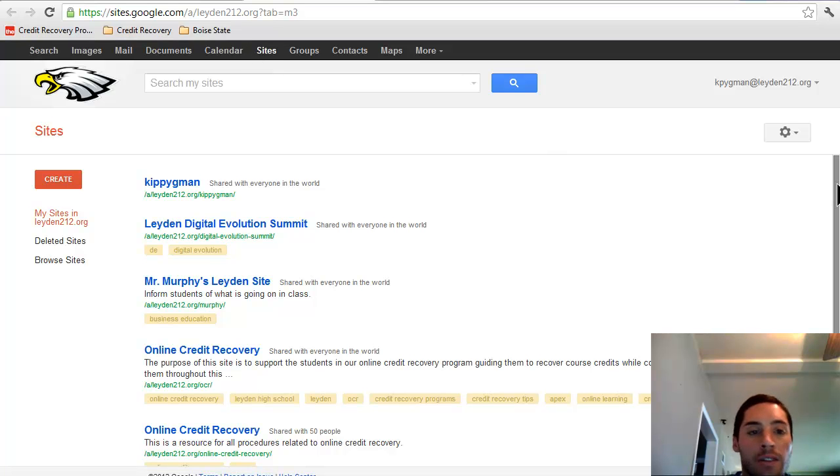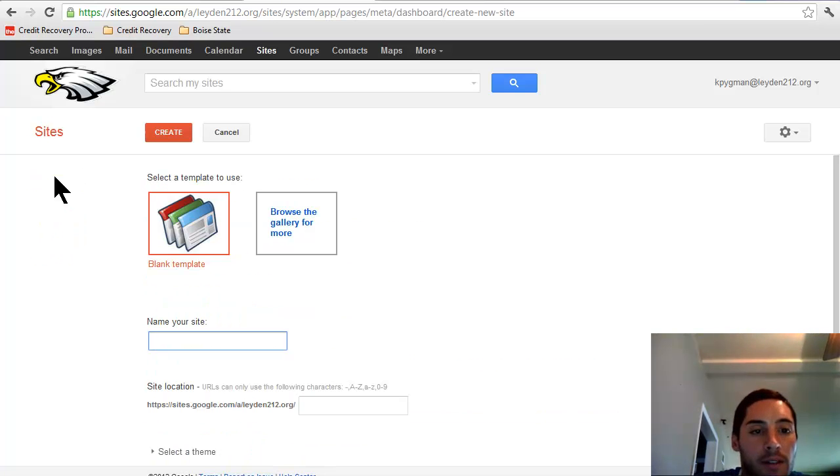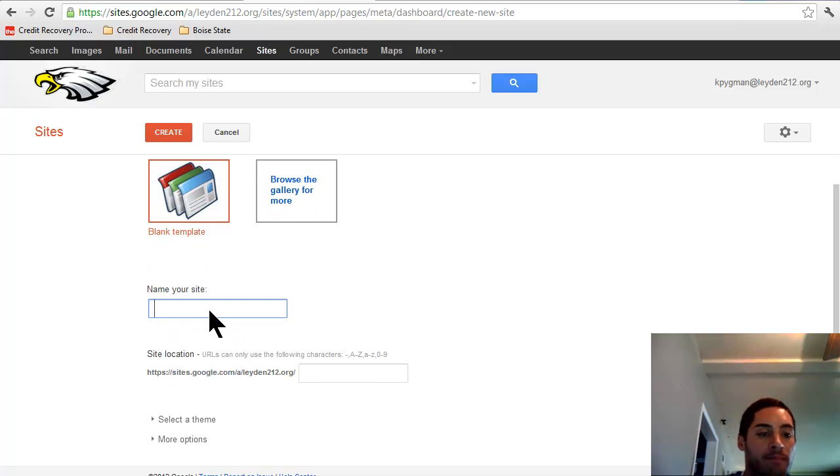On this page, in order to create a new site, you're simply going to select the Create icon here in the upper left-hand corner. After you select Create, the next screen is pretty much going to give you two options. Option number one, we need to name our site. Just to keep it simple, I would name your site with your last name followed by the word accounting. So for me, it's going to be Pigman Accounting.